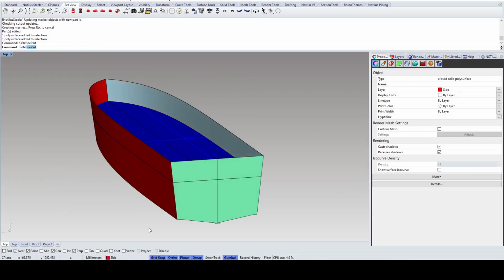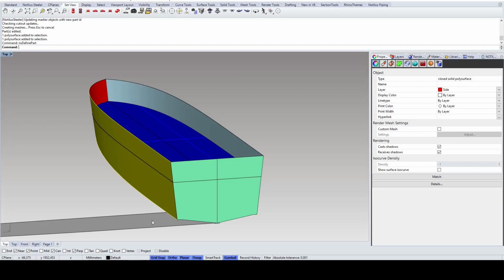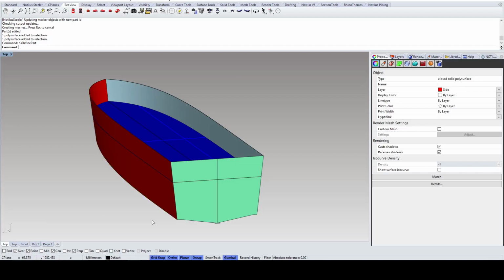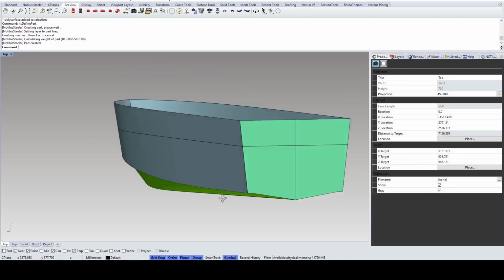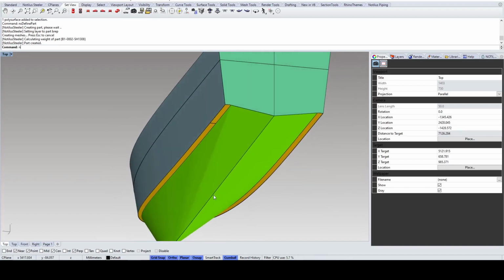Users can define structural parts in 3 different ways. The first way is to use solid parts. NotilusSteeler automatically extracts surfaces of the solid parts and the user can select the surface and the software detects throw direction and thickness value.